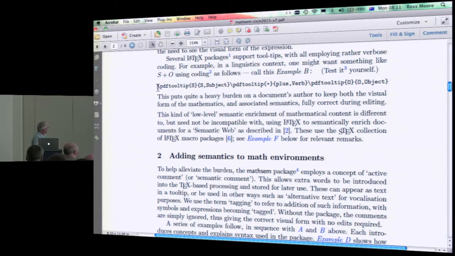Okay, the difficulty, of course, is that nobody wants to write this. It puts quite a heavy burden on a document. Tooltip, S, subject, tooltip, plus, verb, tooltip, O, object. Well, perfect example. You don't want all of that to be what's being read out to you. You don't want all of that to be what you have to actually write in order to obtain the effect of what's happening up here. So we want an alternative method to specify the information that's going to go in those tooltips attached to each of the characters in our formula.